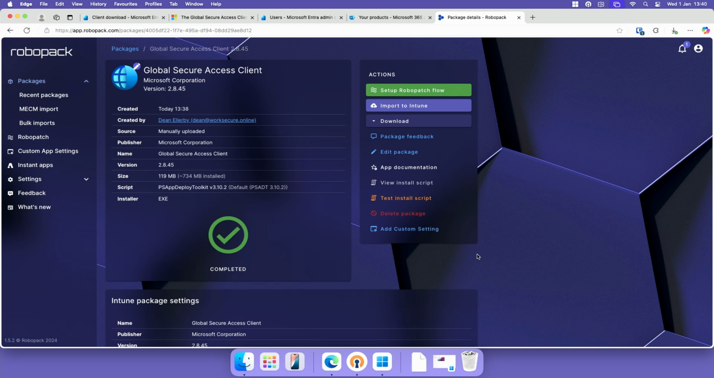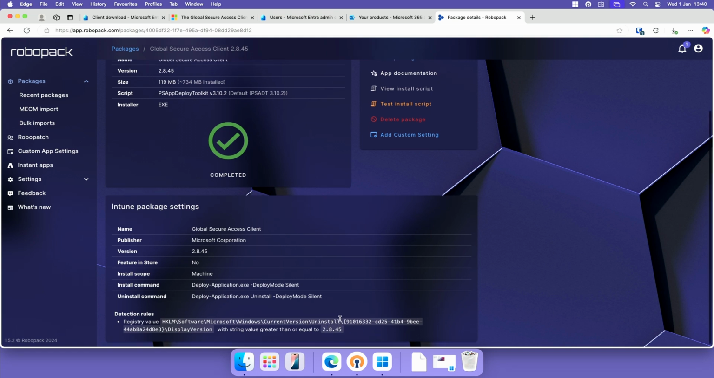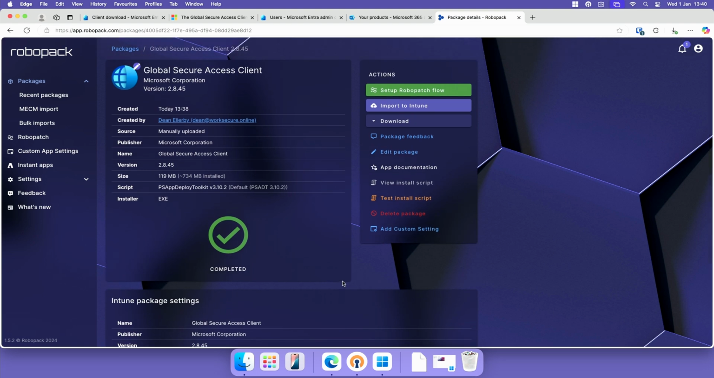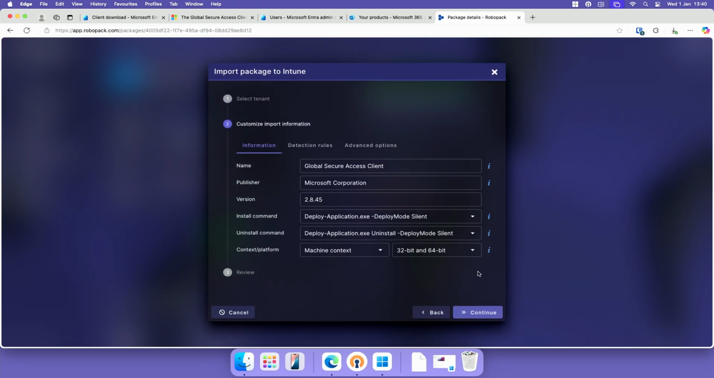All right, so that's now completed. And we can head down and see the detection rule that it's figured out what we should use. So it has given us the string that it suggests we use, and also the version that we're looking for. Fantastic. So now I just need to import this to Intune, and we can deploy it. So I'll choose import to Intune. I'm going to choose my Last Coffee tenant right here. Choose continue. Is this all right? That looks good to me.